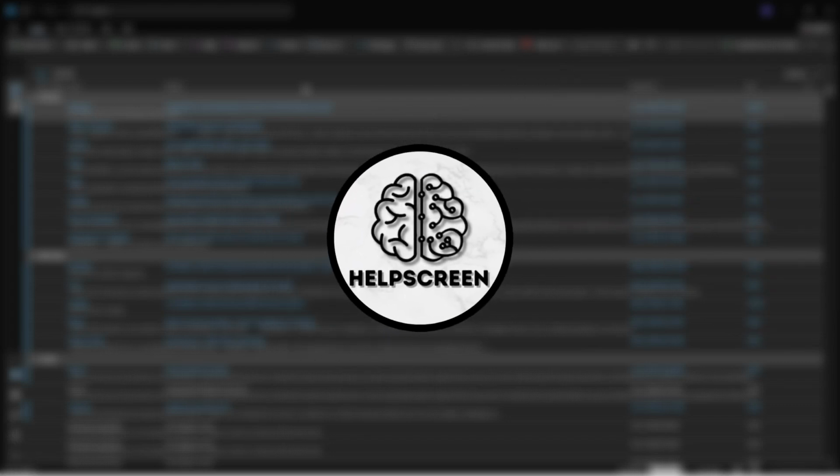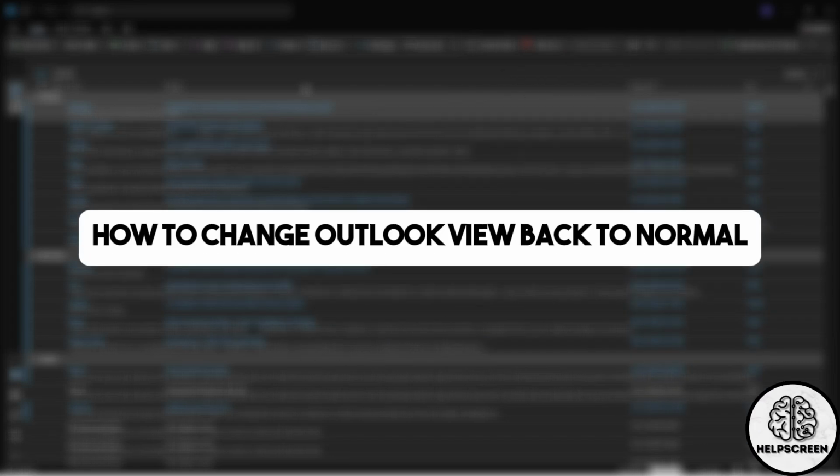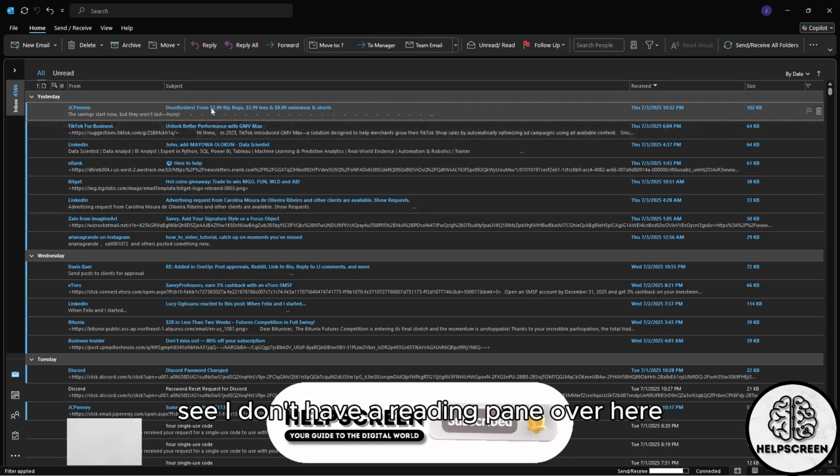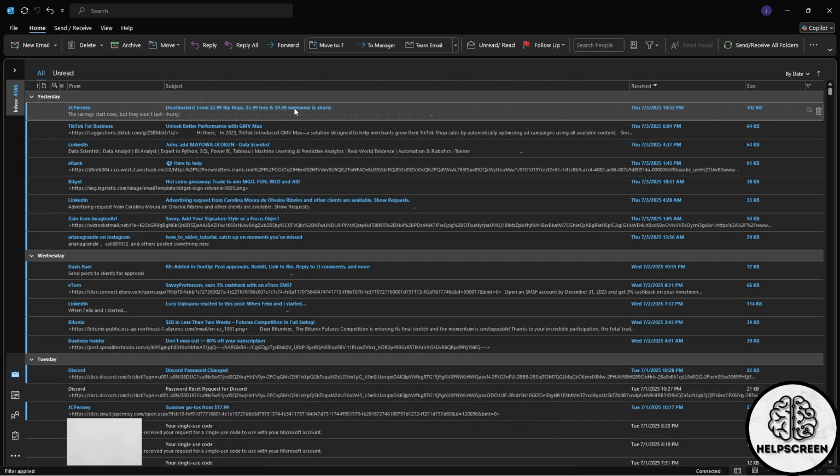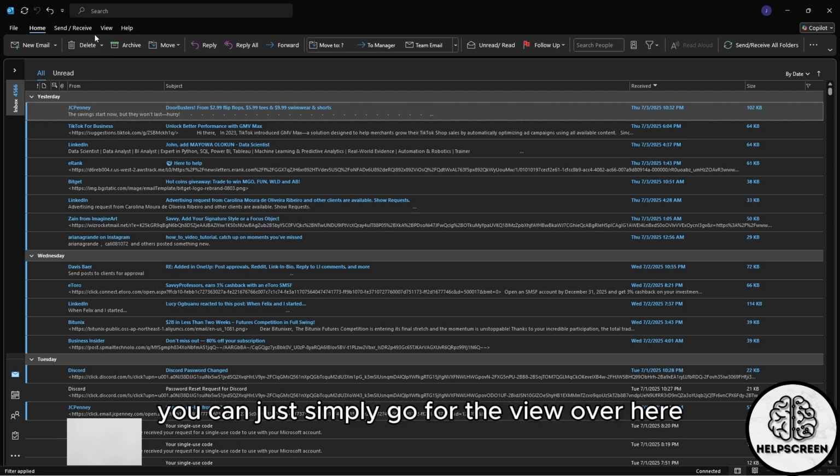Welcome to Help Screen, and if you want to know how to change the Outlook view back to normal, as you can see, I don't have a reading pane over here, where if I click an email, it will not do anything. So in order for you to change this layout, you would just simply go for the view over here at the top.